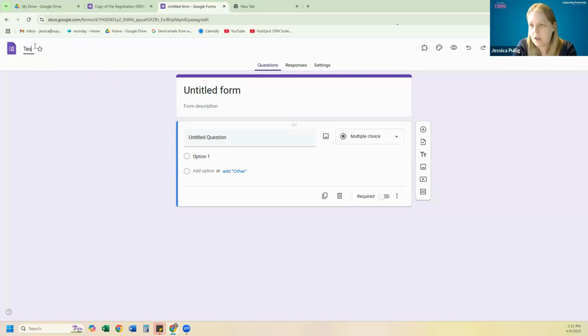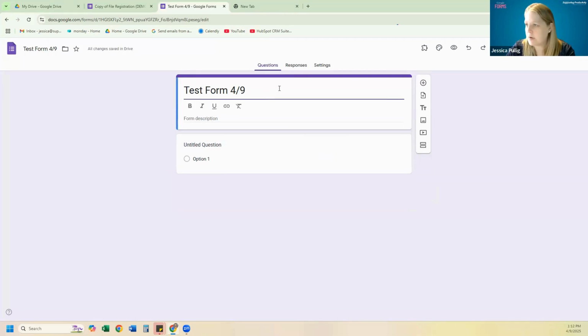So I'm just going to name it the test form with the date, because it's a test form. Now see, it ended up over here, but you can edit this to call it, hey, farmer's market introduction. Hey, I met you at the farmer's market.